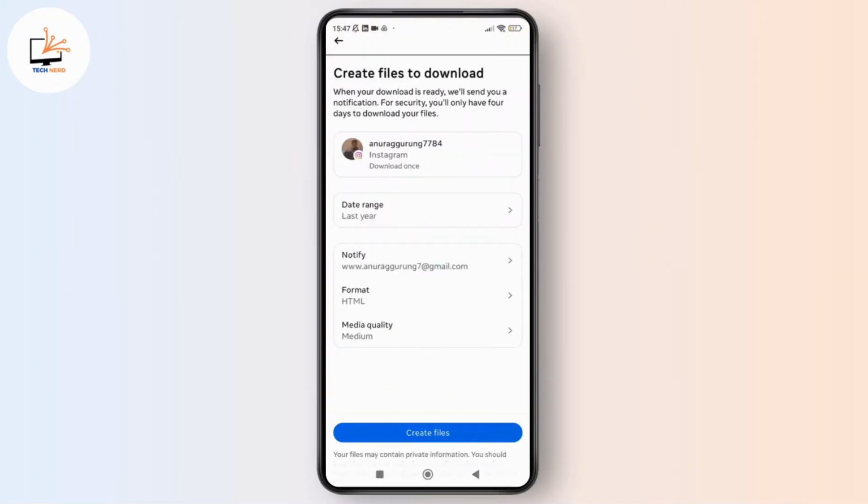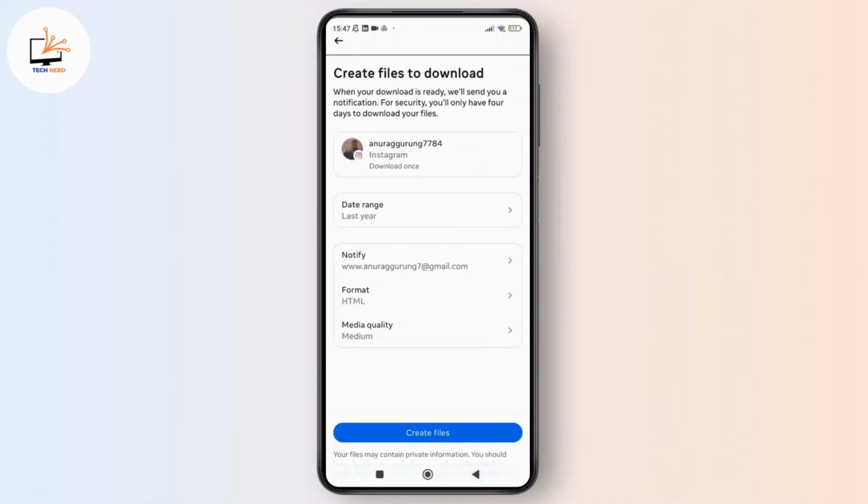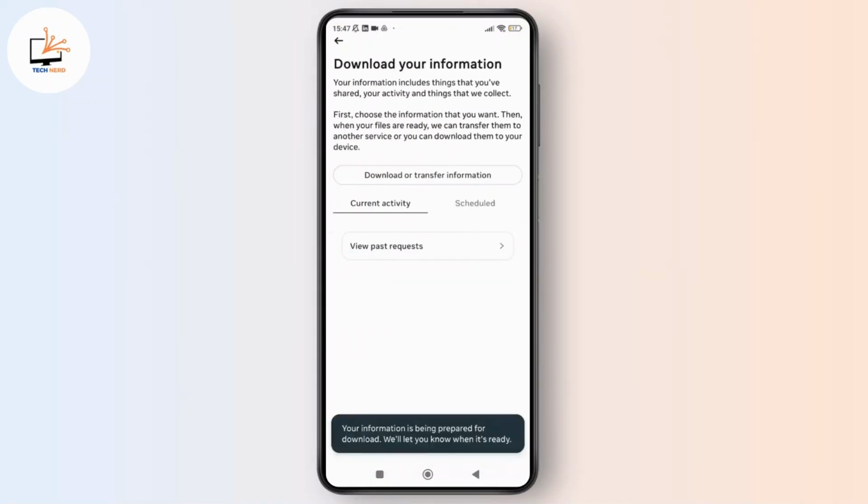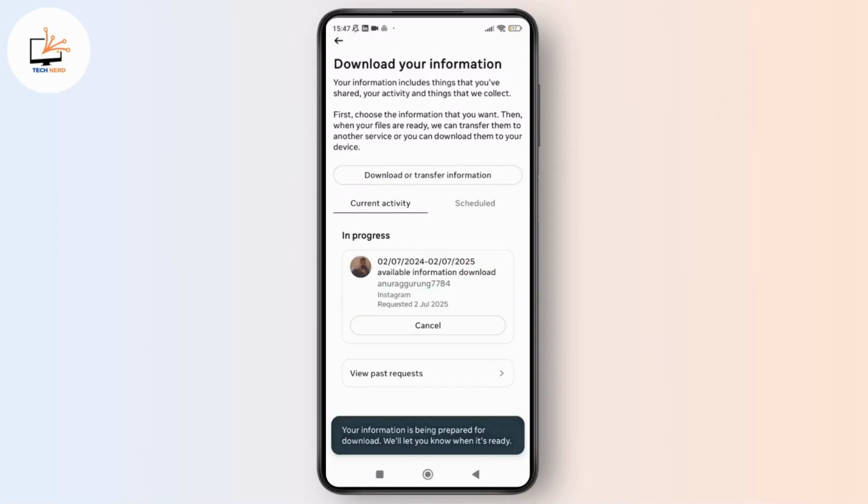And once you have done that, on the new page you have to select the date range, the format, and the media quality. And after that, you can just tap on create file and send a download request. And once the request is received, Instagram will mail you a zip file of your account data. So you can just open the file, locate the messages, and search for the old chats. But note that the deleted chats won't appear if they were removed before the request.